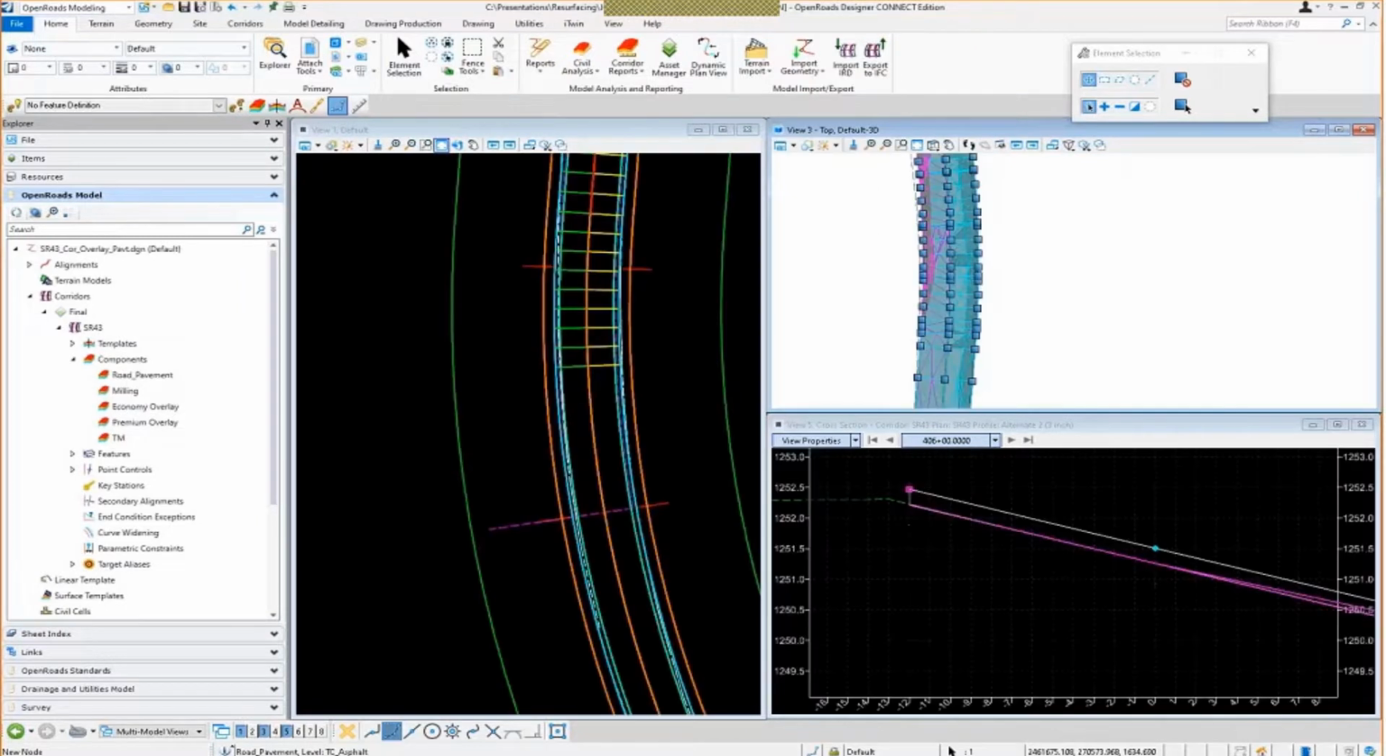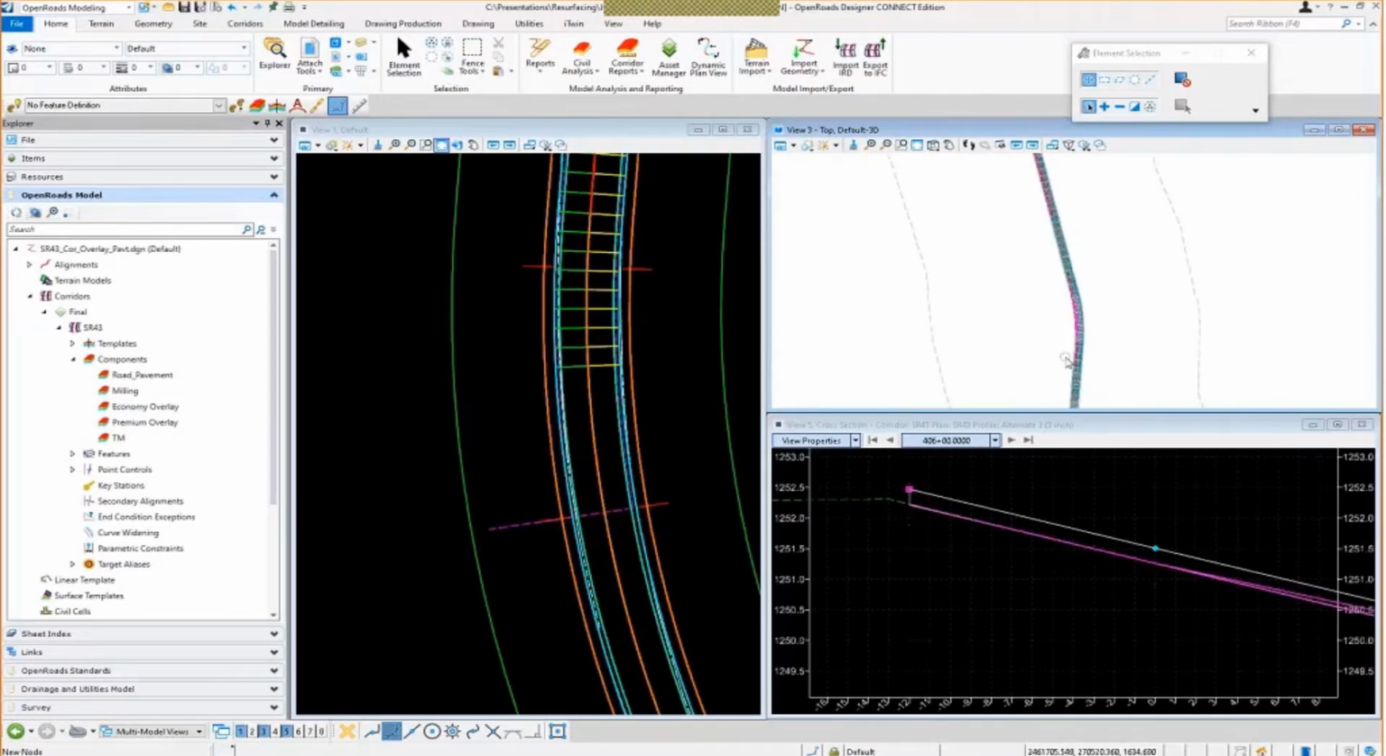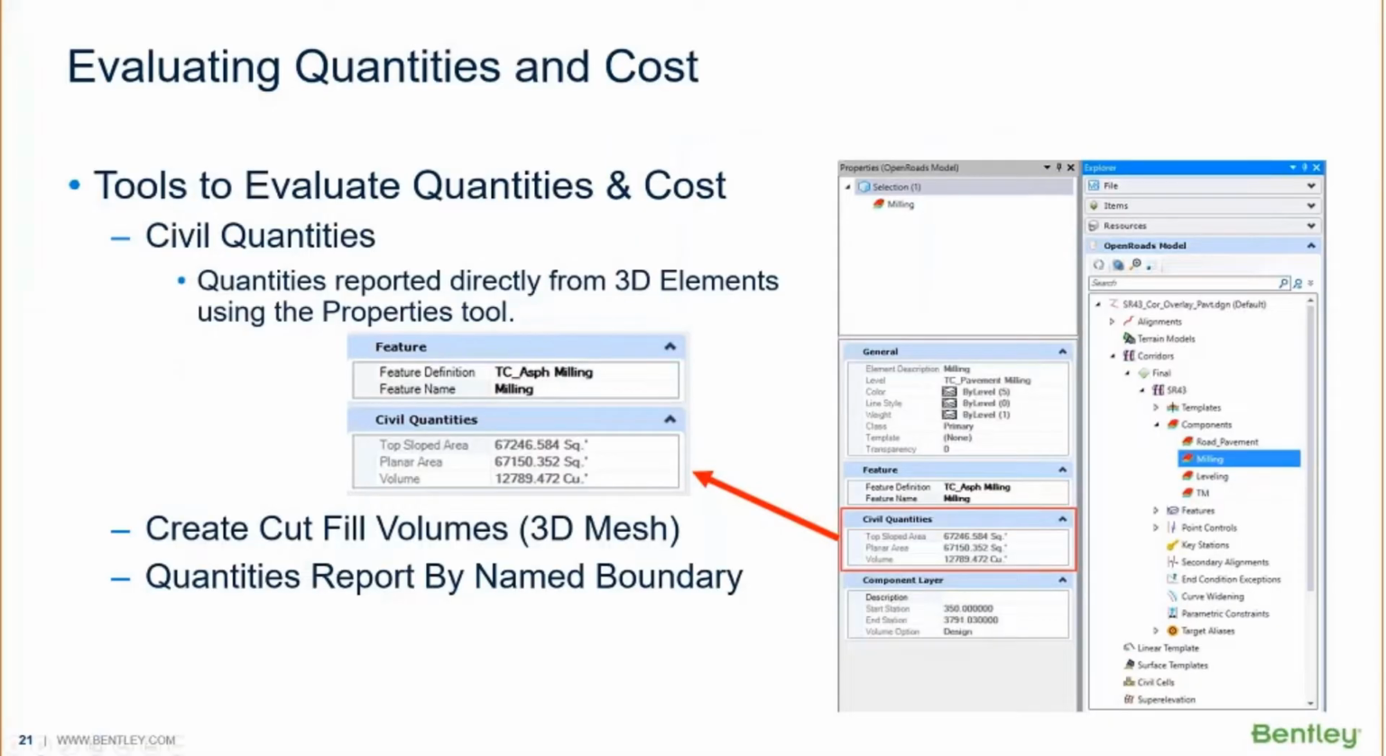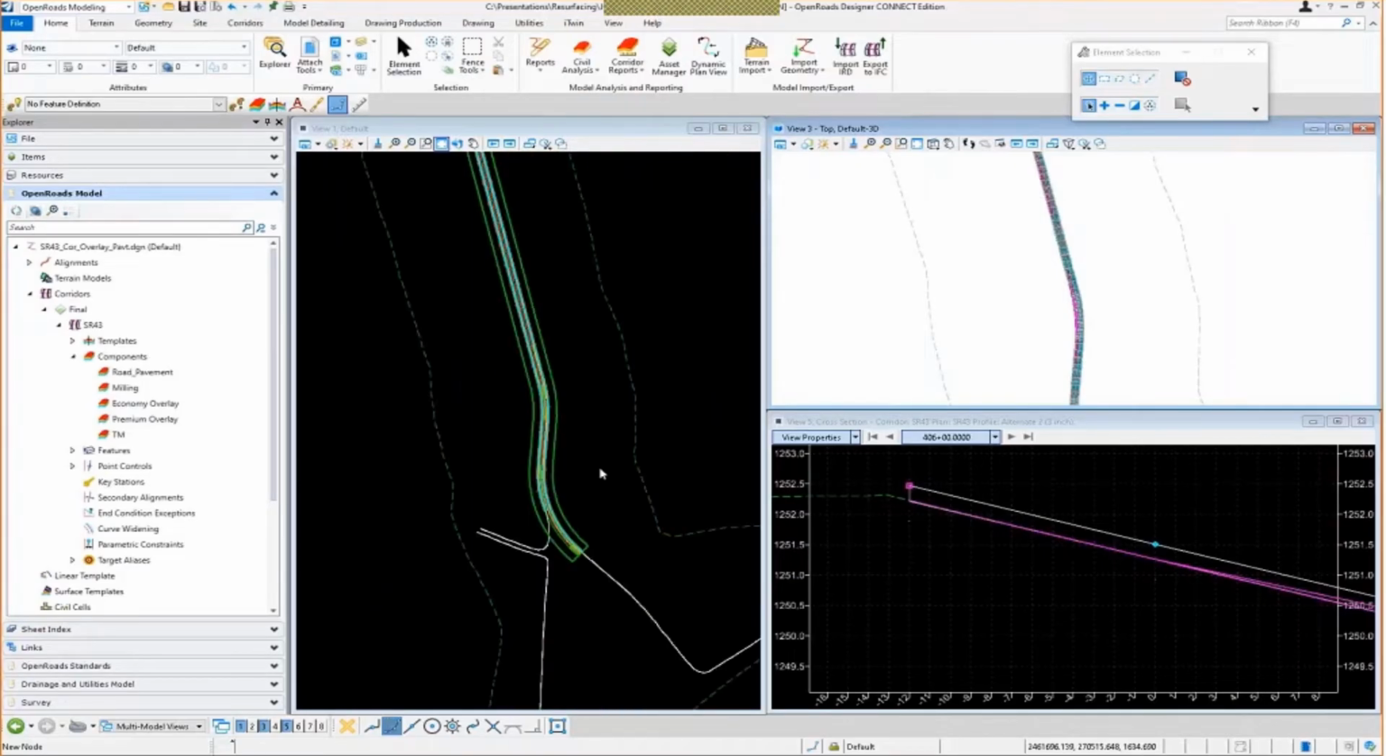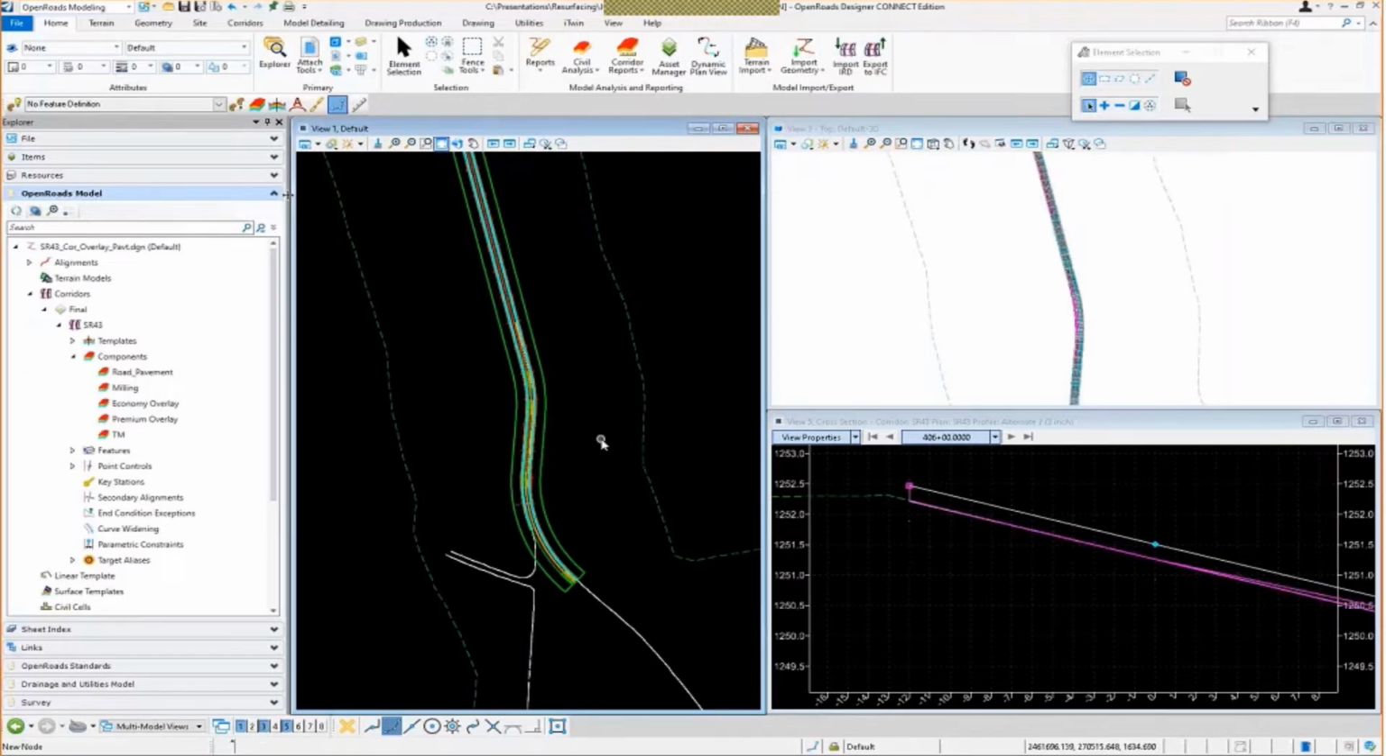Okay, and the final thing I want to talk about with quantities, or another way you can get quantities, is if you need earthwork, so cut fill volumes and some other things, we could use the Create Cut Fill Volume tool, which creates 3D mesh elements. And you can use that in conjunction with the quantities report by name boundary to generate another type of quantity report. I'm just going to show that real quick, and then we'll have to probably end.